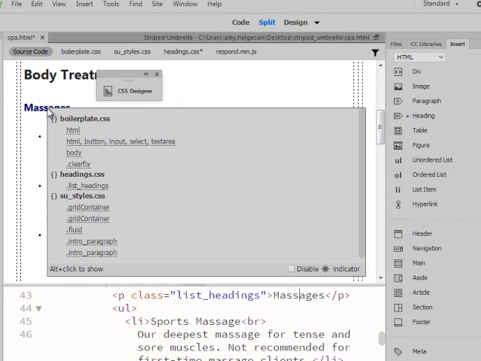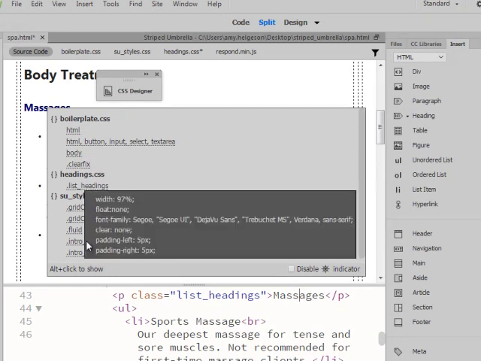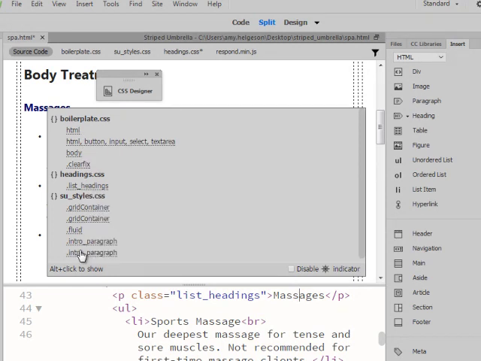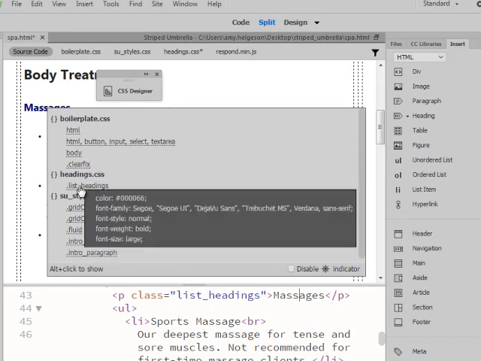So now I can see that these are the 3 style sheets that are applied to this document. I can kind of see which styles are being used. We've got a number of classes and some styles. If I hover over list headings, I can actually see the styles that I created earlier. Okay, so that is viewing them.